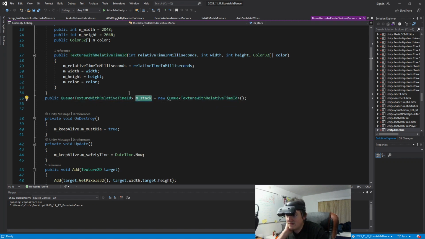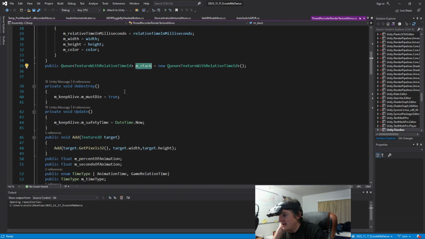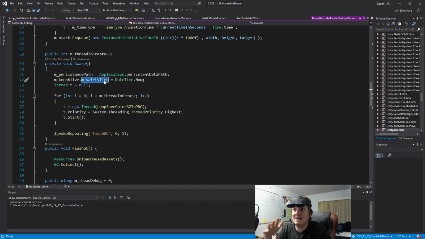So I put that in a stack. And what happens here is that when I start the application, I create some threads that are here. So I say, okay, when I arrive in the scene, I want you to give me the persistence data path where I need to store it. Give me some save time. It's to be able to say we are using threads. So if the application dies or something bad happens, I want to have a save time to kill the thread when the application is dead. Because else you could have plenty of threads running around.